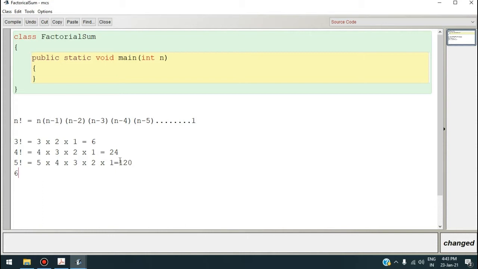If somebody asks you what is 6 factorial, in this way you can find the factorial of any number. You only have to remember this key concept. This is the formula for finding the factorial of any number. 6 into 5, the rest of the things will remain the same, and here it will be 720. So 6 factorial is 720.